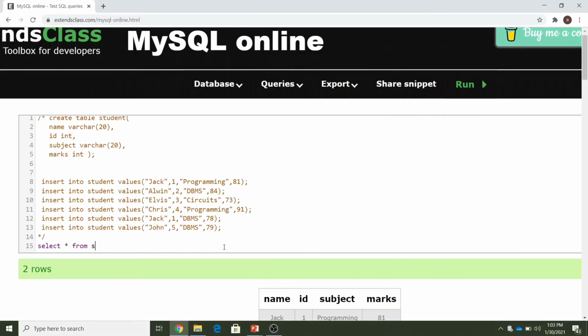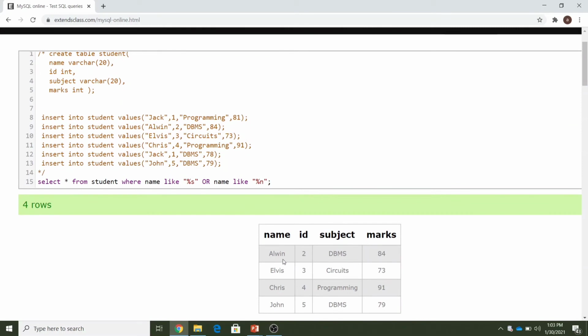So what I have to do is select star from student where the first condition will be name like ending with S, and we just need to apply an OR between them, or name like '%N'. So this should work, and we are getting 4 rows. In all the rows the ending character is either N or S. This is what we wanted, and we achieved this with the OR keyword.